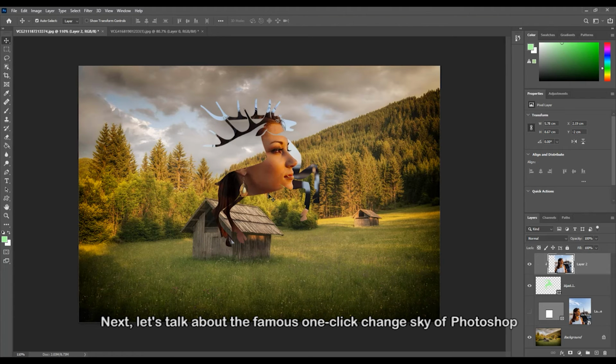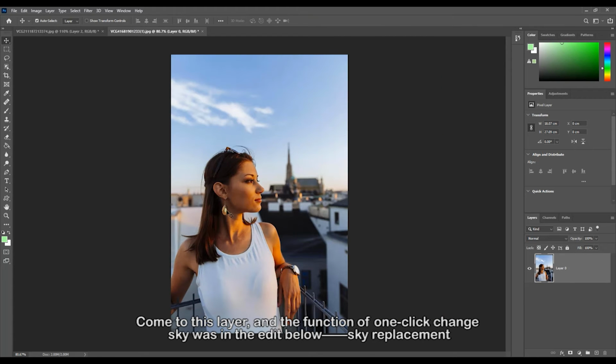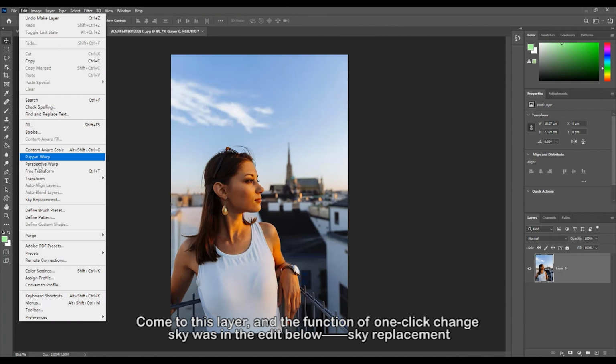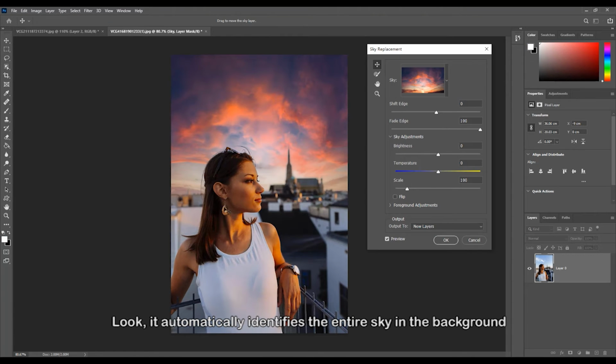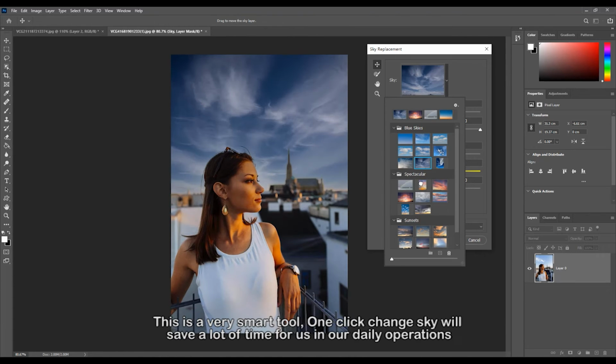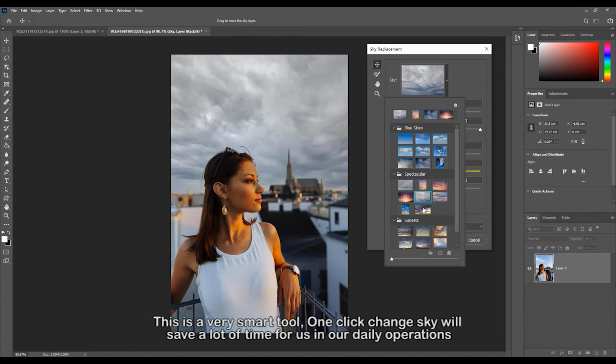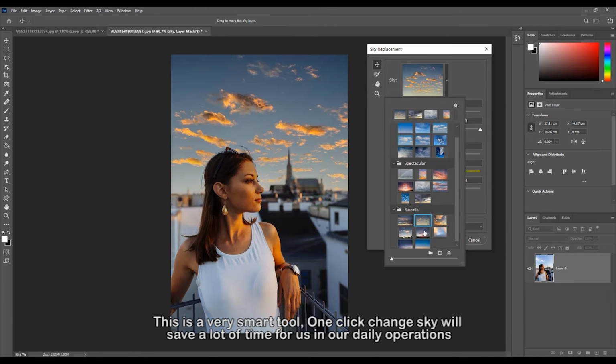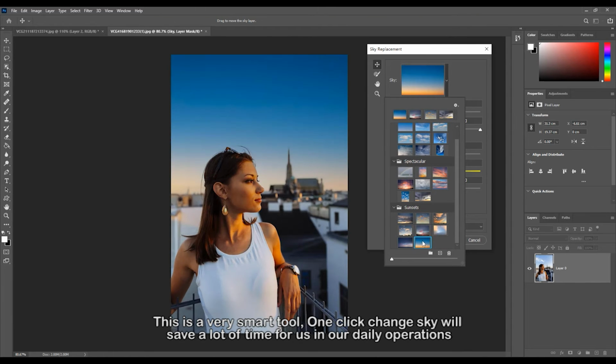Next, let's talk about the famous one-click change sky of Photoshop. Come to this layer, and the one-click change sky function is under Edit, Sky Replacement. Look, it automatically identifies the entire sky in the background. You can choose from a lot of skies in Photoshop. This is a very smart tool. One-click change sky will save us a lot of time in our daily operations.